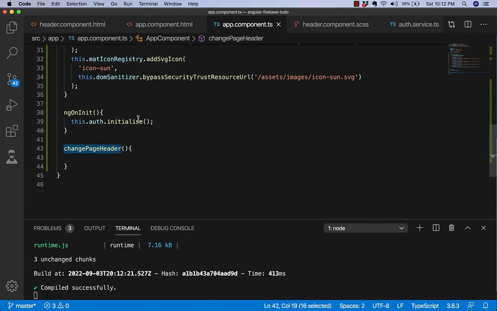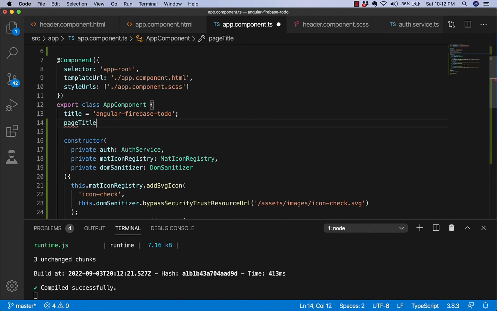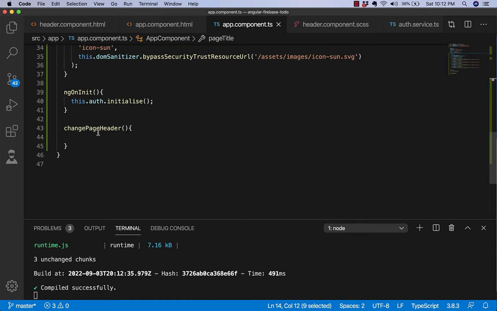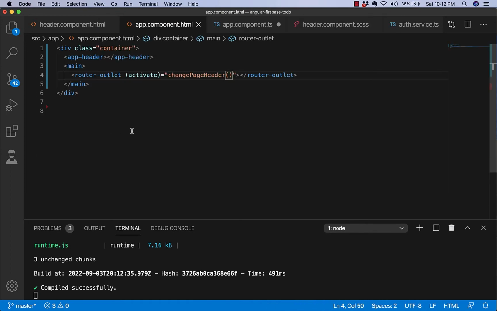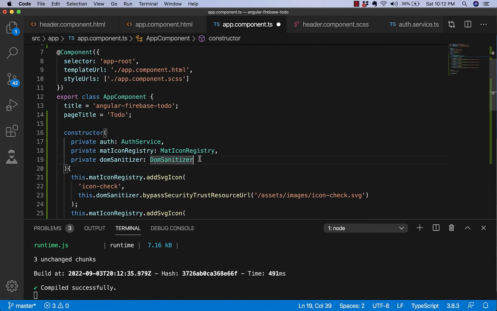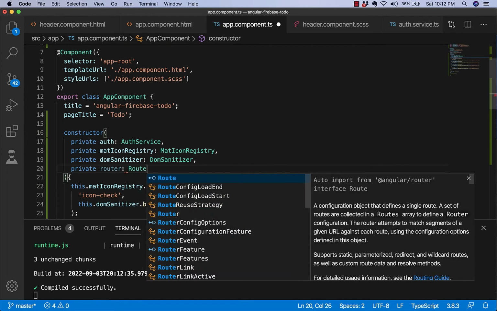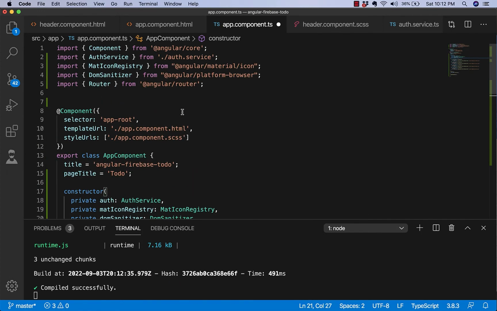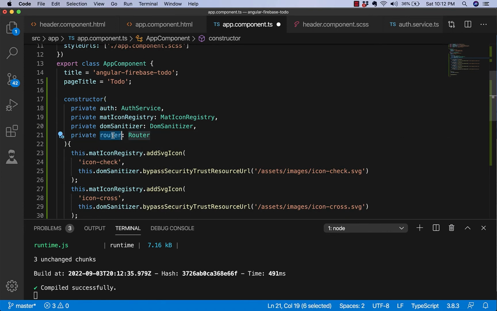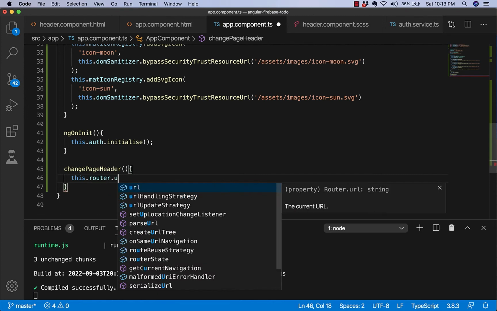Now the thing is, whatever page title we want to give, we are displaying that in the header component. So we want to pass this to the header component. We'll get the router to get the current page URL. Whenever the router is changing, we can check whatever is the current URL.